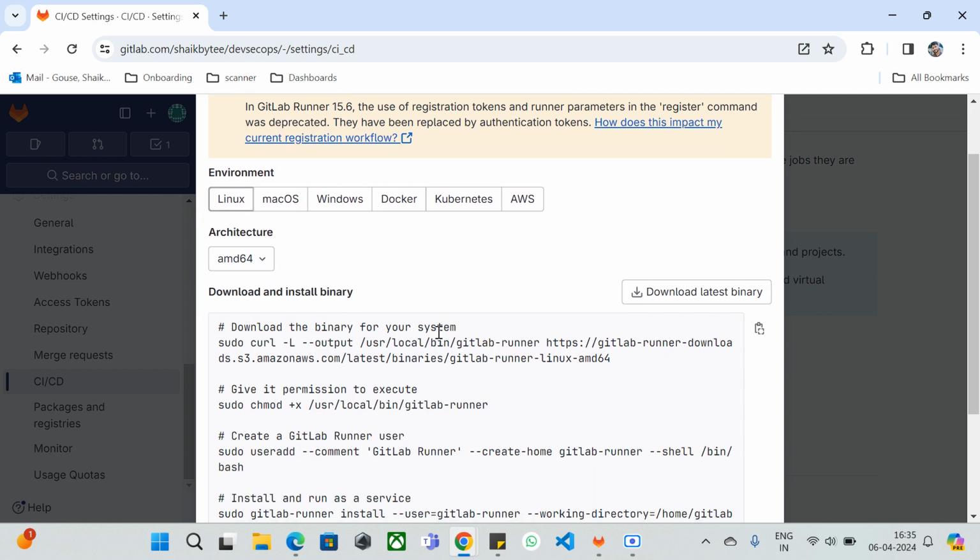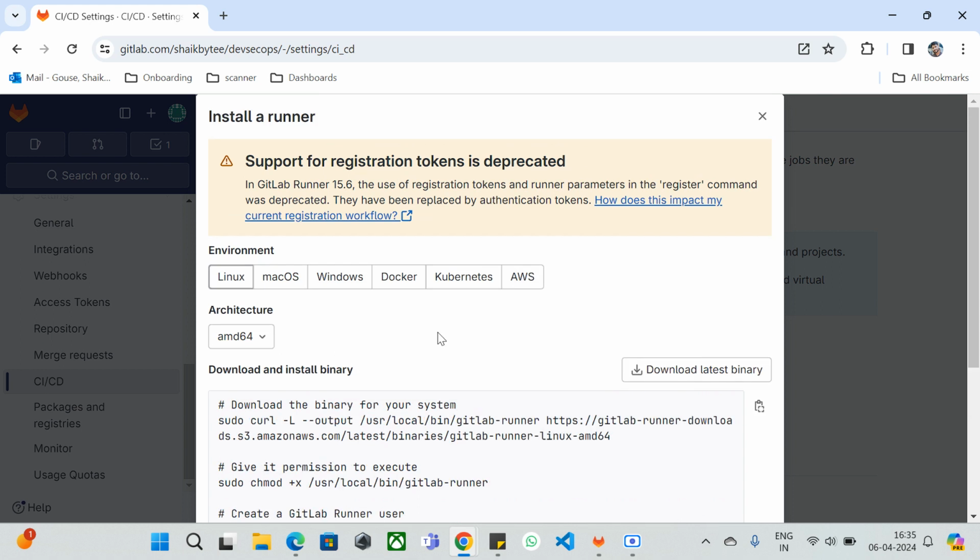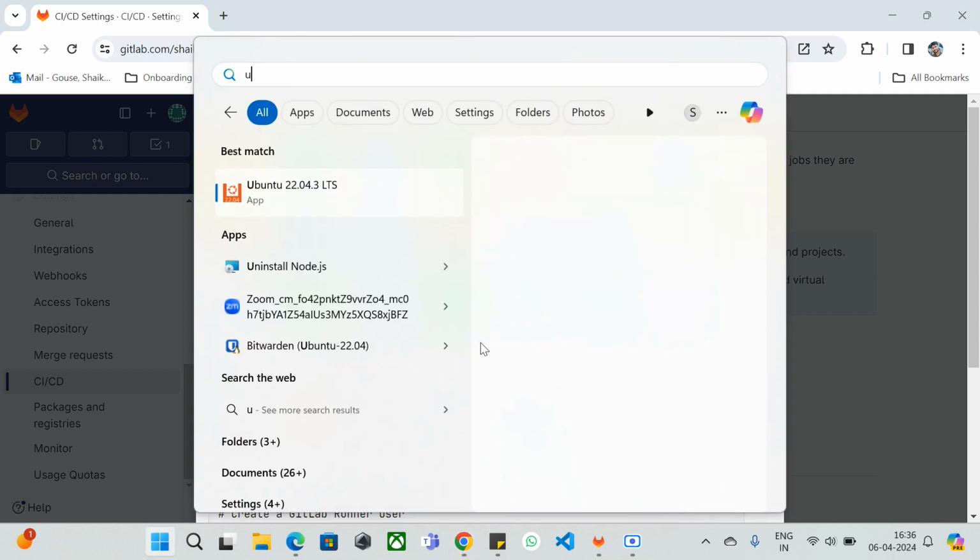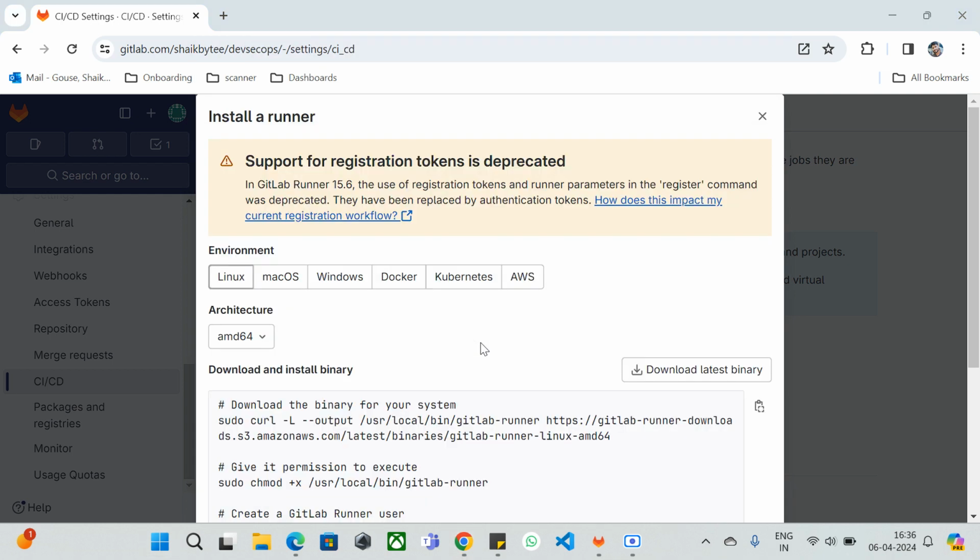Since I mentioned, I'm going to install the runner on Windows Subsystem for Linux. For that, I have already installed WSL and I have already installed Ubuntu on Windows. So I'm going to call Ubuntu over here, and let's wait for it to come up. Okay. So I'm going to switch to the root user. The command is sudo -s. I'm going to pass the password for this.